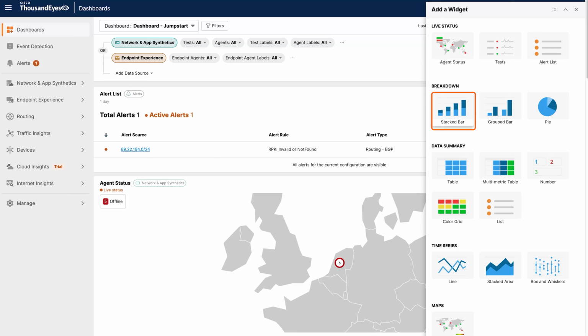The bars can be displayed vertically as columns for easier visualization. The multi-metric table allows you to combine several metrics into one view. For example, you might track availability and response time across 5 agents, monitoring the same HTTP server, giving you a detailed comparison in a single widget.